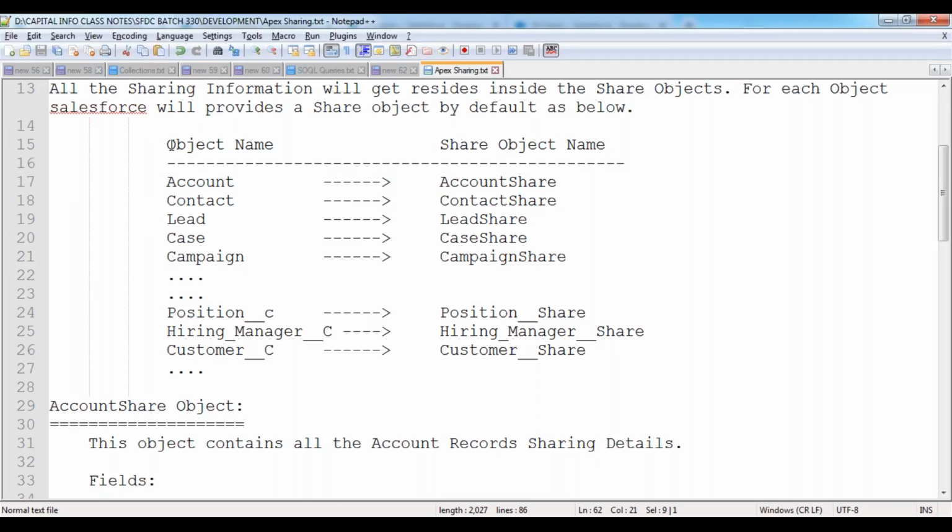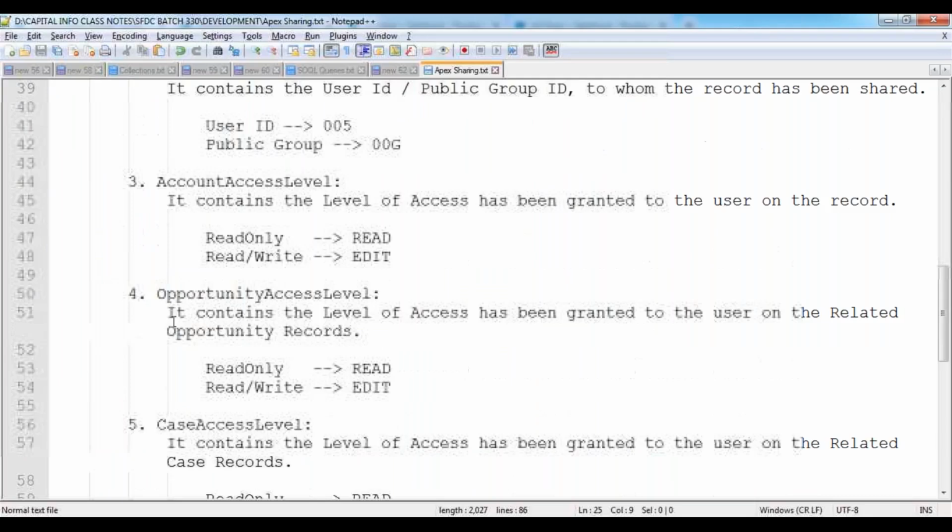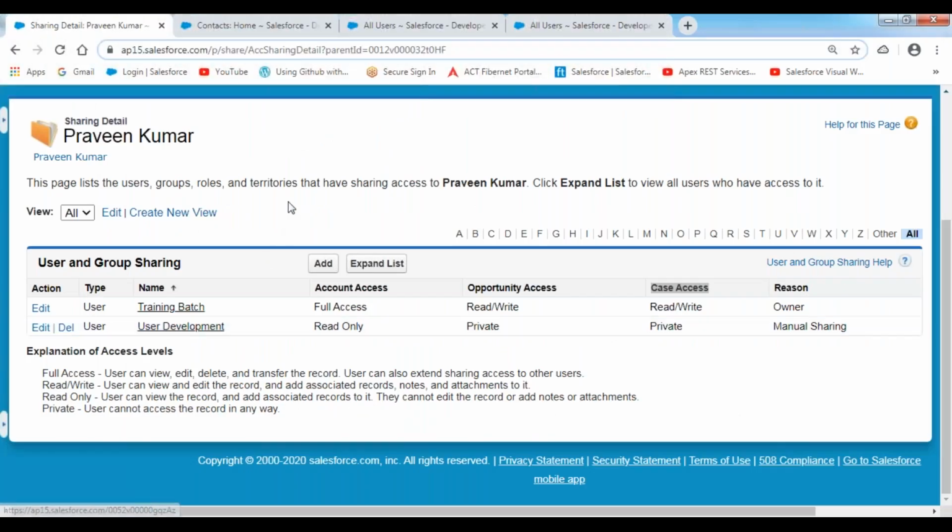Okay, these are the various details we will be storing inside my account share object. Now let me show you with a manual process, and then I will show you what happens behind the screen. Whenever I'm sharing a record, what will happen? Let me show you.